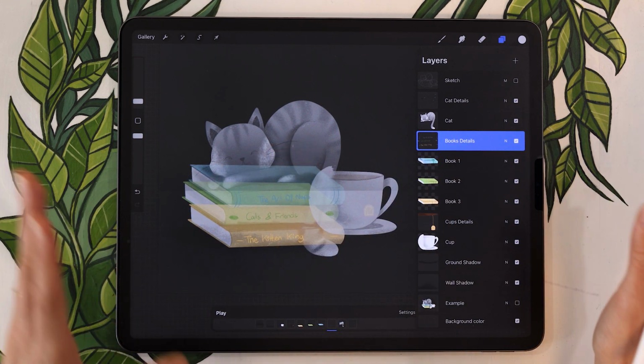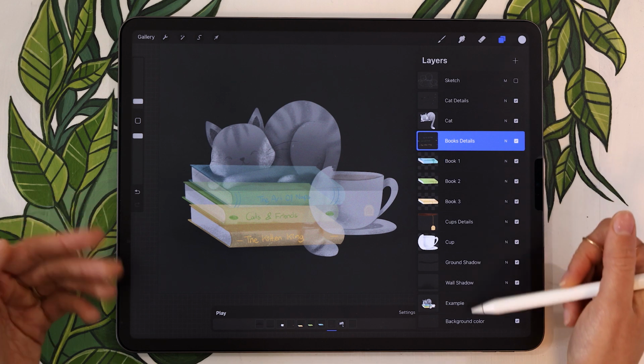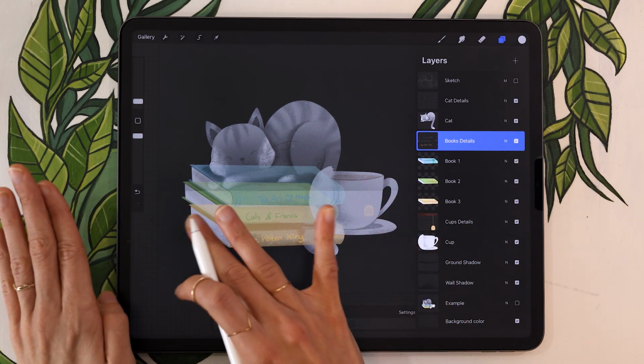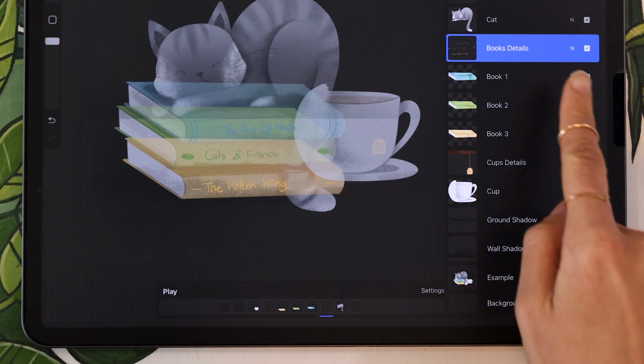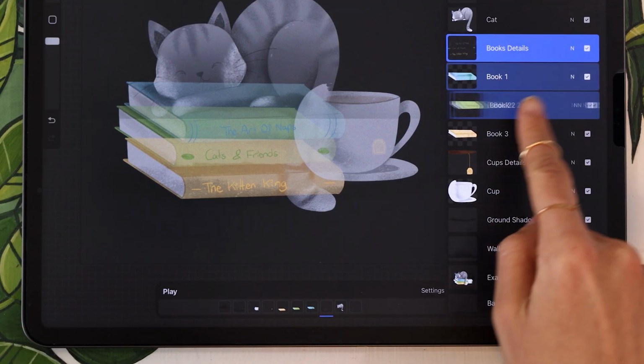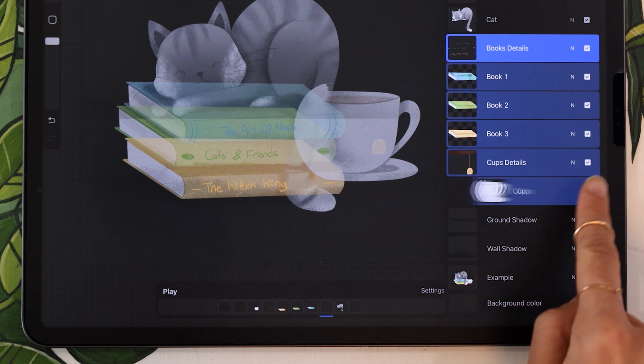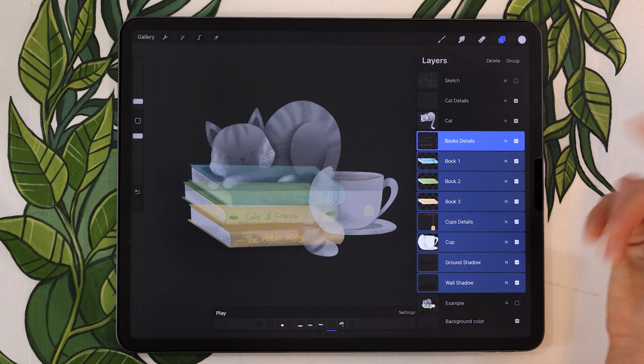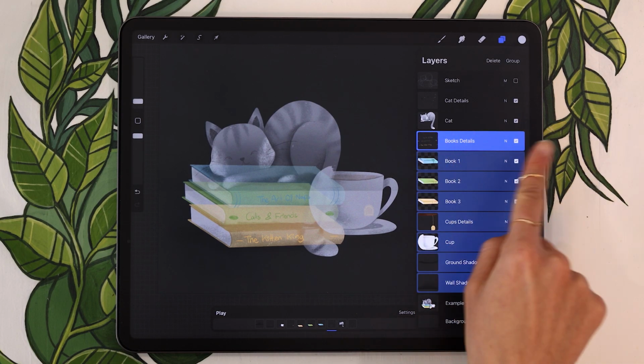Both would work just the same, but we need to make sure we don't have just a bunch of loose layers like this. So if you followed along the illustration part of the tutorial, that means we are going to group the book's details, the books themselves, the cup's details, the cup, the ground shadow, the wall shadow, and in my case also have an example, but that doesn't count. And as you notice, you can just select multiple layers in Procreate by swiping them towards the right with one finger.